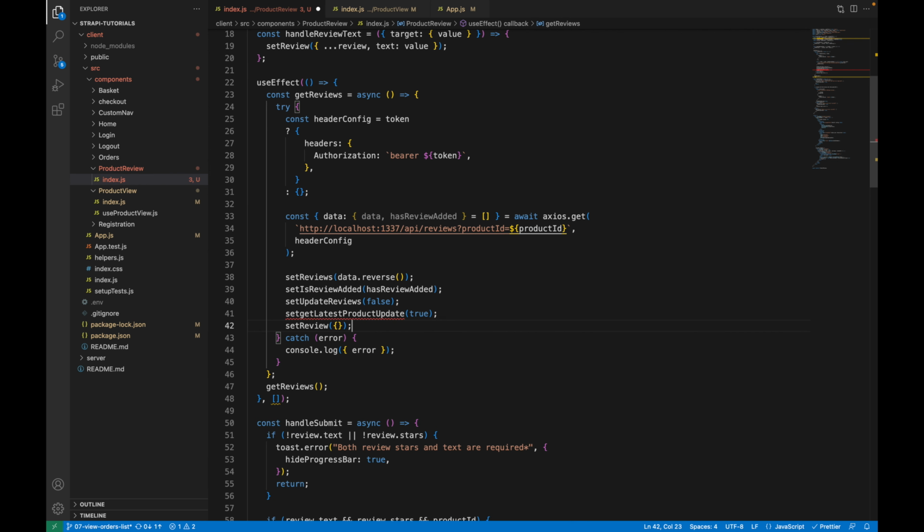We need to call these states. So first we need to set the reviews with the review data that we get. We need to reverse the data so to display the latest review on the top, and we need to set this has review added to be the new value. We get it here. So we'll get this from the API to display the add review section to a customer or hiding it.